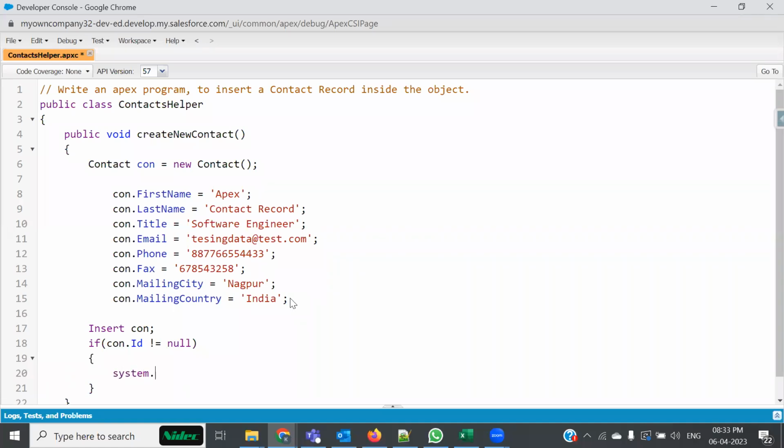So I'm going to print a message like system.debug: the contact record is inserted with id equals to, and here again I would like to print con.id. That's it. Let me now save this program. One more advantage of doing coding over here is that you can save it.